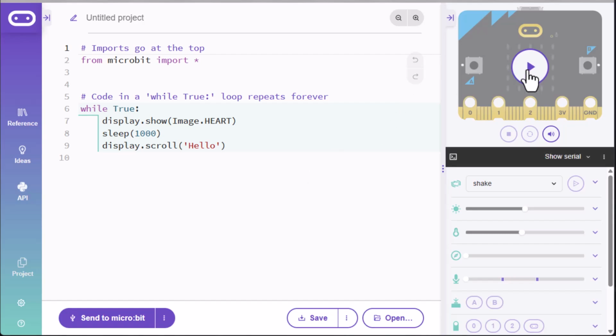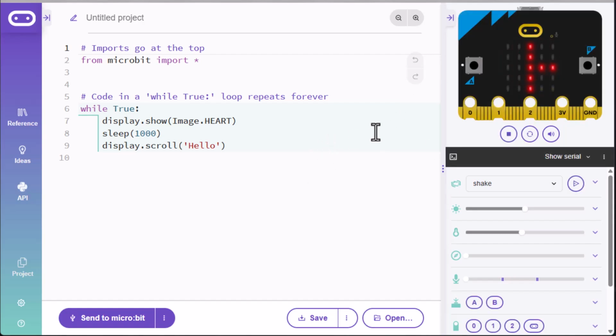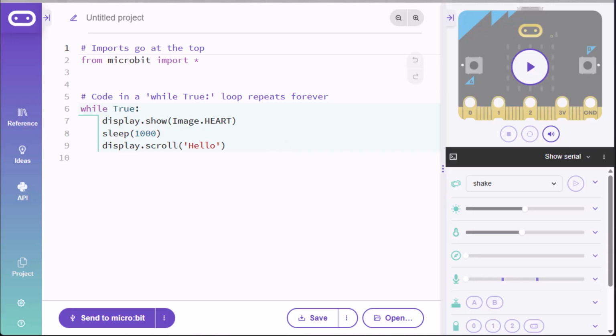I'm going to click on the play button, and we can see it shows a heart and then types the word hello. And then it does it again. Okay, now we know what the code does, so we'll go ahead and stop that. Now let's walk through the code.